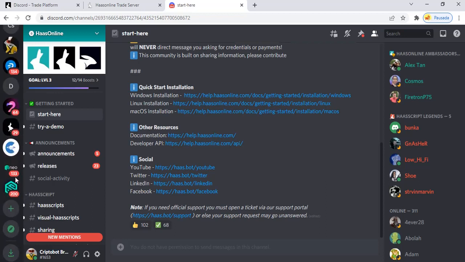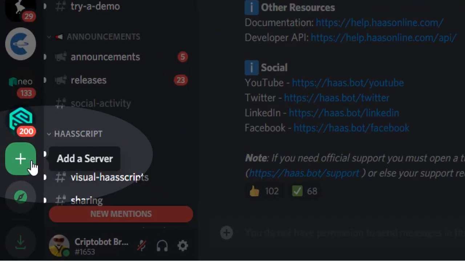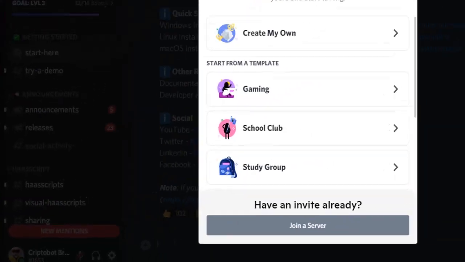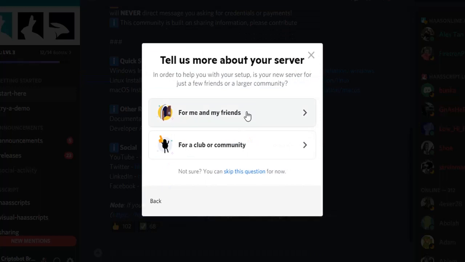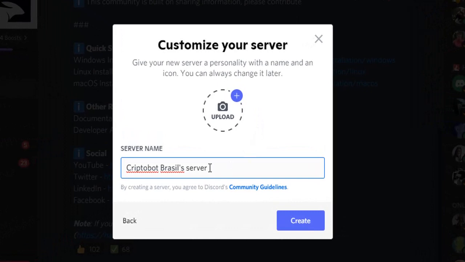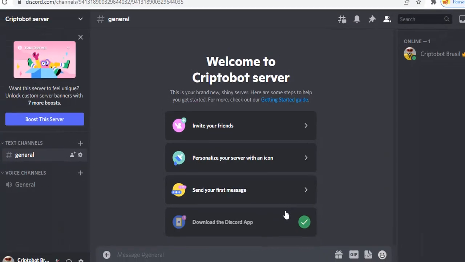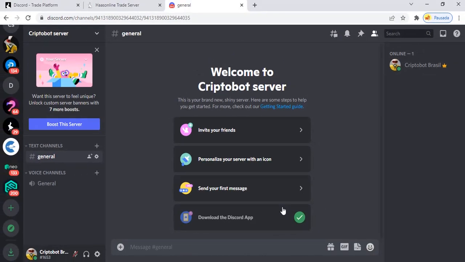If you are a member of many servers, you have to scroll down and click in add a server. Then I click here in create my own for me and my friends, and then I will choose a name, CryptoBot server, create, and it's created. So now let's go back to the tutorial.